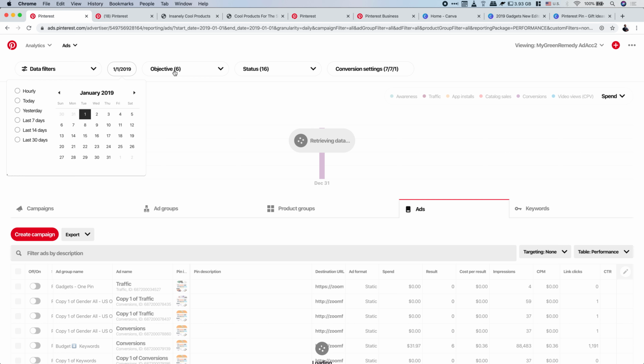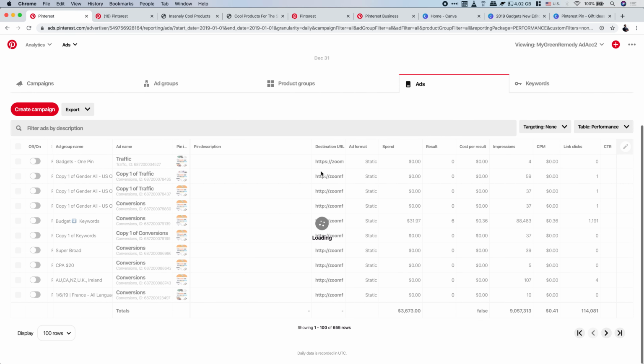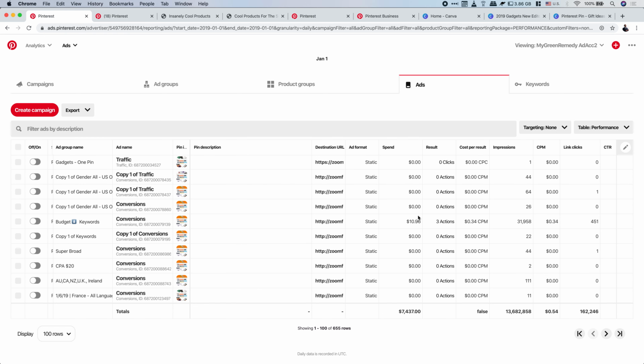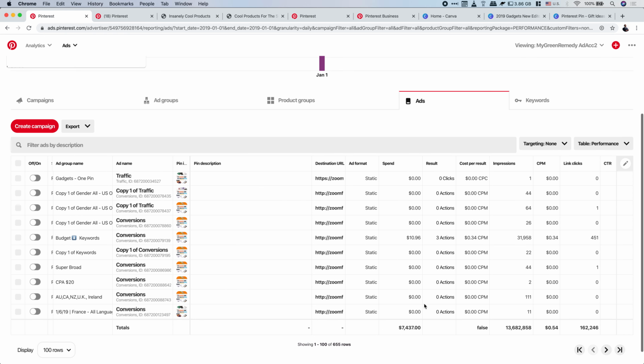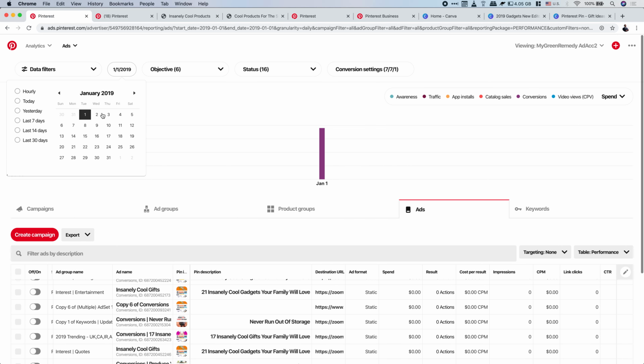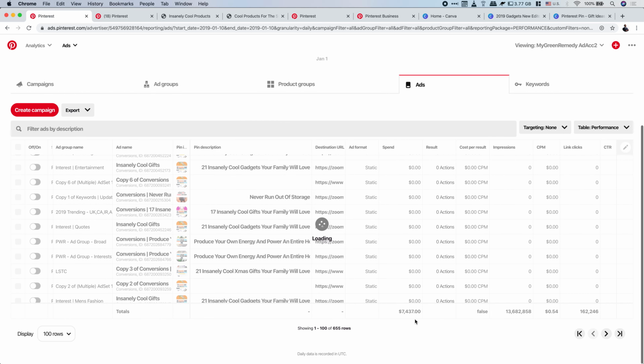And keep in mind, these are very competitive dates to run ads, right? This is January 1st and December 31st, and we're spending a lot of money. Oh, on the first we spent 7,000. Okay, I had forgotten about that. We spent 7,000 on the first. But anyways, throughout January we've been spending again around $1,000, $2,000 a day.